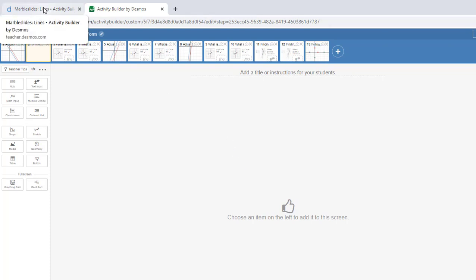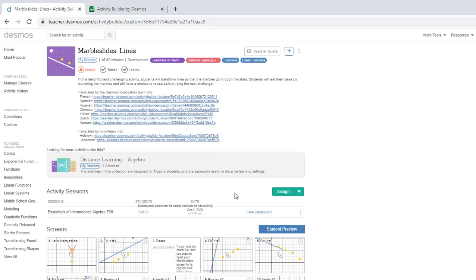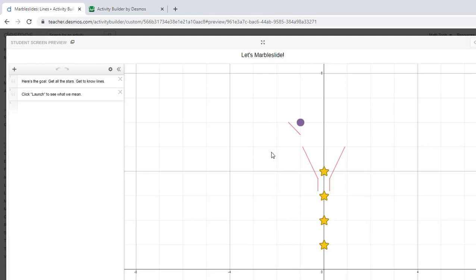Now I'm going to go to the other one and notice this one is not in edit mode. I'll go to student preview and I just want to pick one of these slides to add. Let's say I particularly like the practice example slide. So I'm going to click copy this screen. It's the little icon just next to student screen preview.